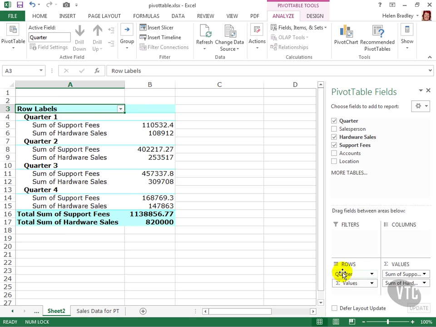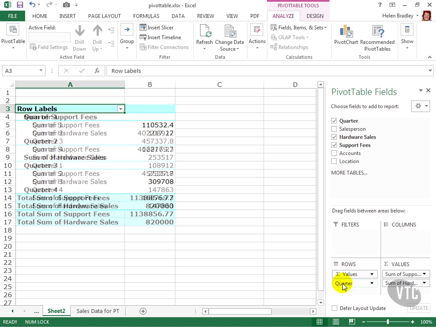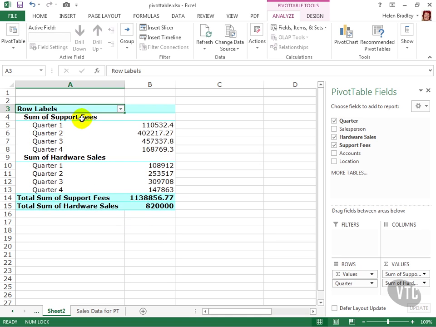We can also rearrange these 2 items. So for example, we could see support fees and then the 4 quarters, and hardware and the 4 quarters. We have the alternative of looking at our data in a lot of different ways by simply rearranging it in the field list. But again, the questions that we have about our data and the answers that we want to get from it will largely determine exactly how the pivot table should be laid out.